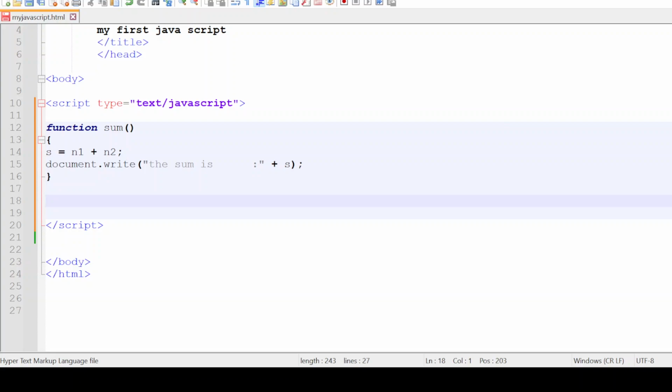Now, in order for this function to be executed, I need to call the function. So let me call the function sum. So here I am using two variables n1 and n2 whose value is not defined here. I have not declared the variable n1 as well as n2, nor have I initialized the variables n1 and n2 with some value.